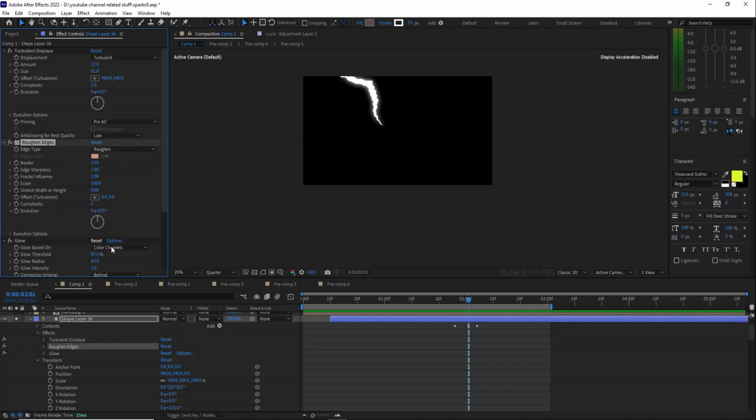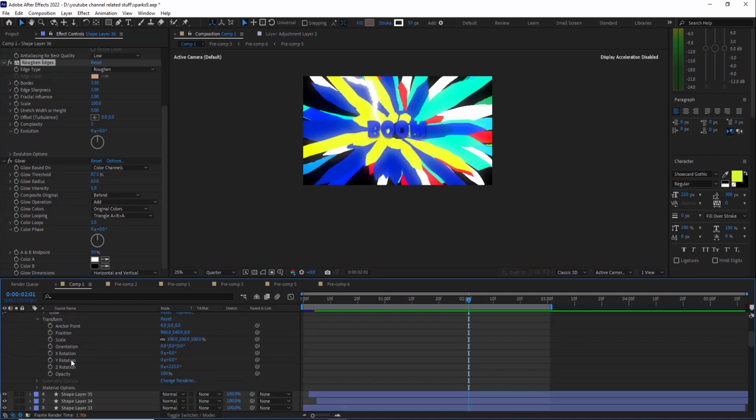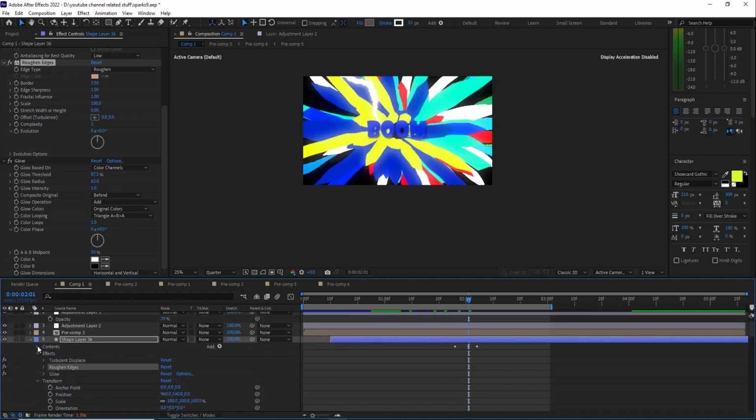Coming to the rough edges for the border, I used to take 3.5, the edge sharpness is 1, and the scale is 100. Alright, and we should add some glow for this one, because the light striking should always contain some glow effect. The glow values here are 87%, the radius is 63, and the glow intensity is 1. That's alright, and we used to give some trim path animation just as I showed before.